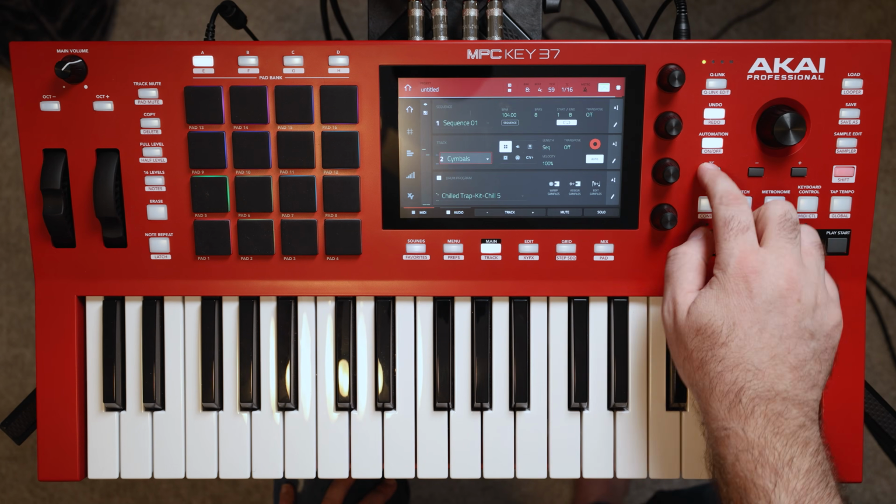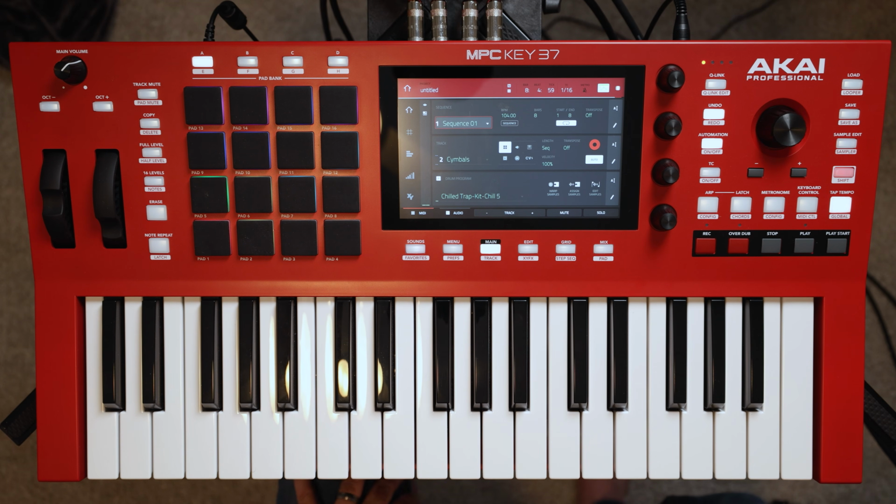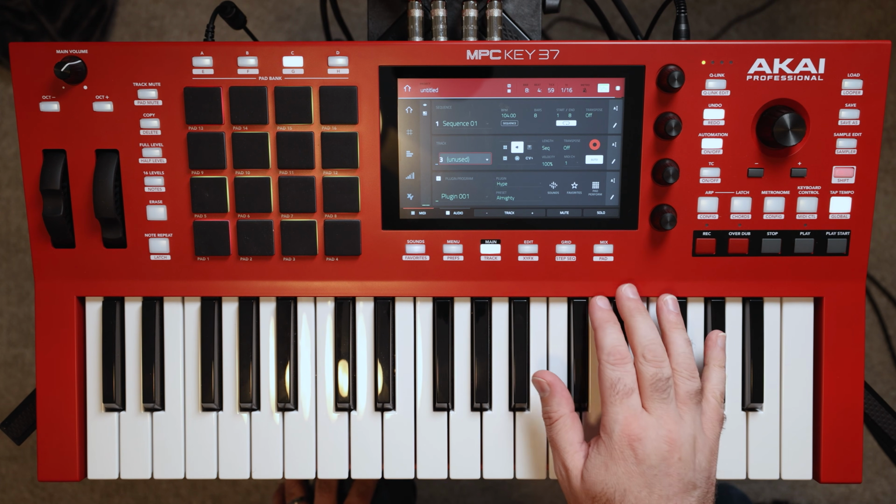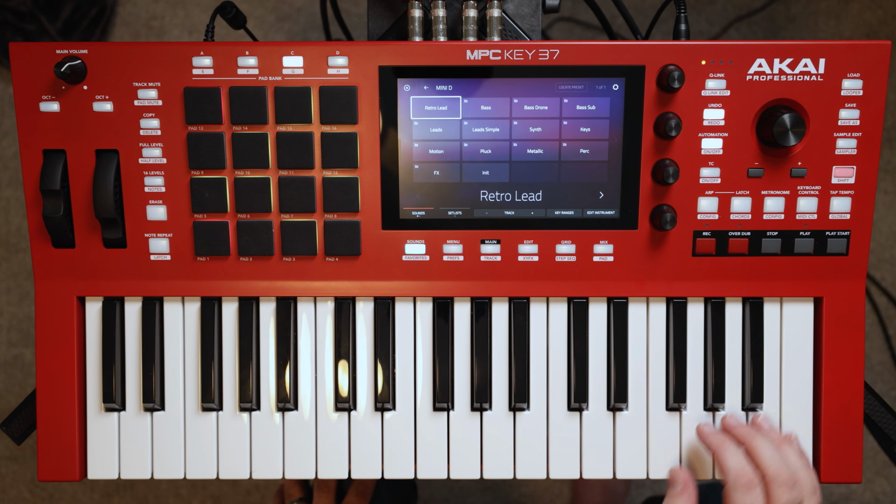My quantize, or the timing correct in the MPC, I forgot to set that. I don't know what it's set at, 1/16. It kind of screwed up my drum track there a little bit. But what I want to do is let's just go to track 3, do a plugin program, and let's just choose something from the Mini D.